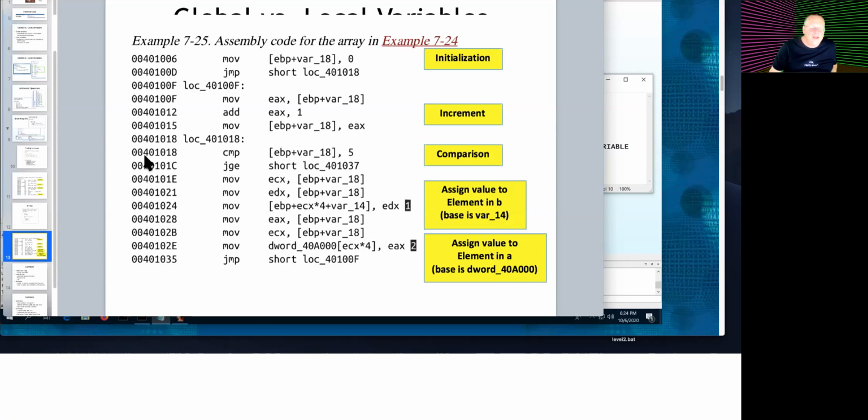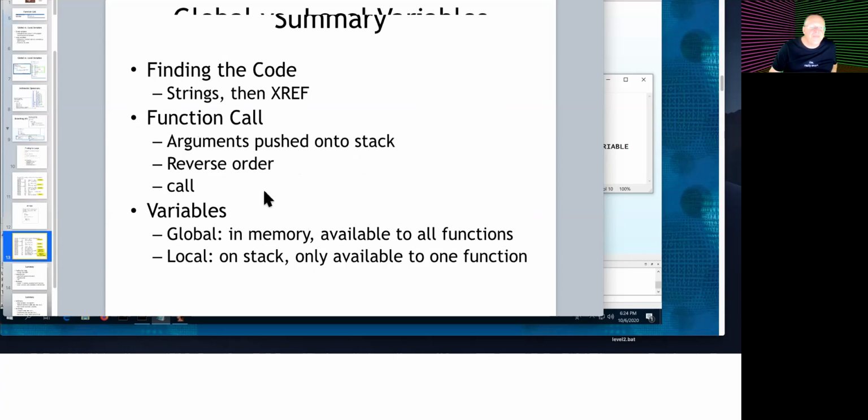All right, so that's the kind of stuff you see there. And that's the point. So to find code in IDA, my procedure is to first find strings and then use cross-references to make it back to the code. The simplest way to find the interesting code.